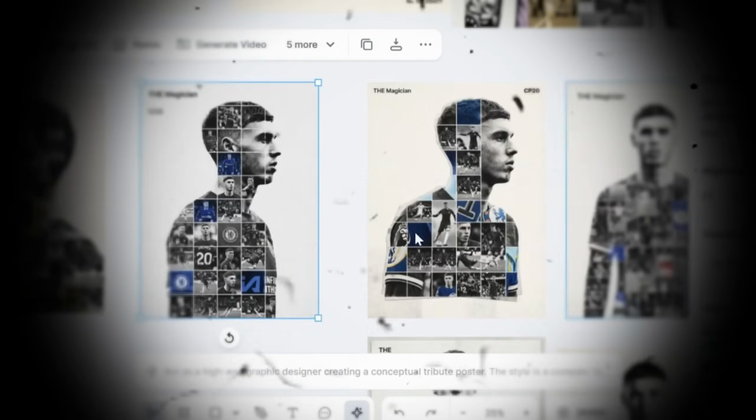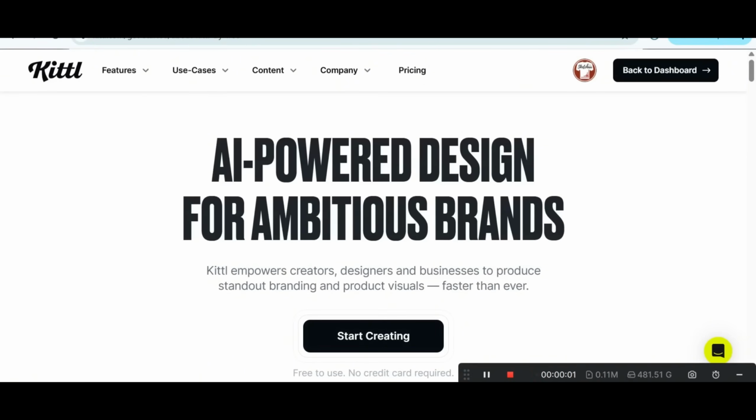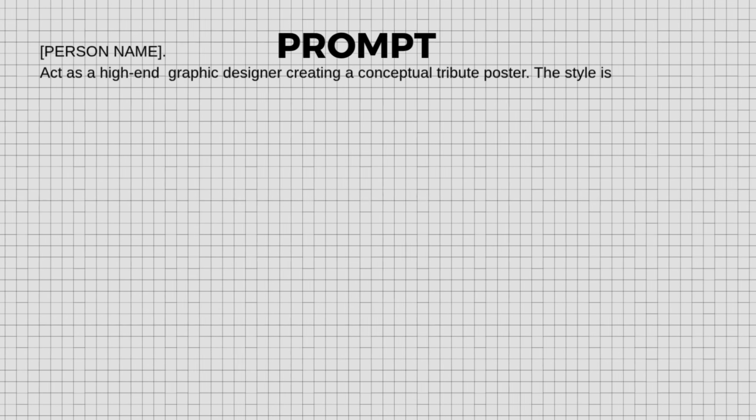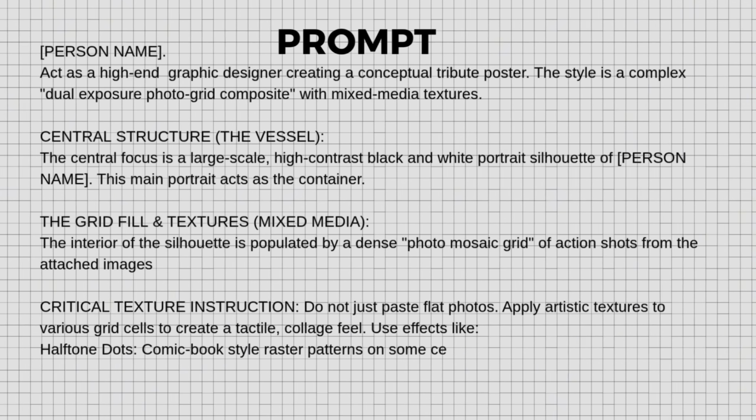So let's jump in. I'll be using the Kittl platform to generate the portraits throughout this video. You can use any platform that has access to the Nano Banana Pro model. This is how the prompt is structured. This is not my prompt.